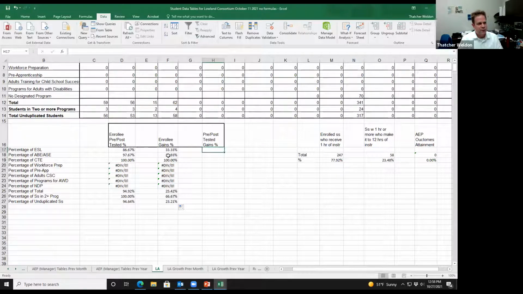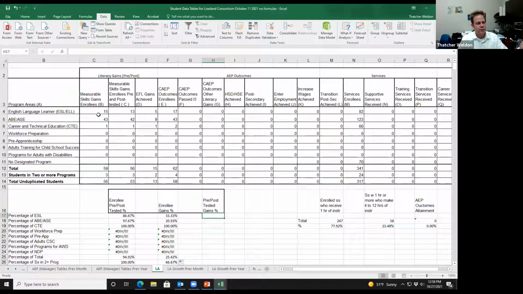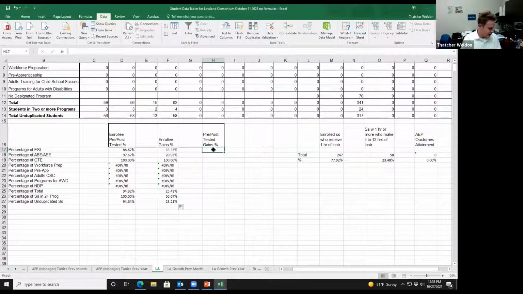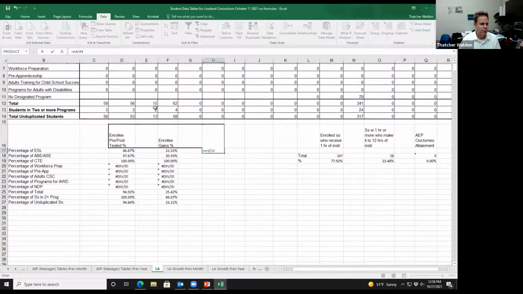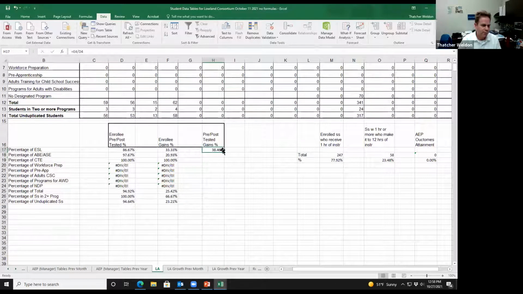Then, this is telling us how many gains we've got of the students who have a pre-test, but maybe we want to look at just how many students got a gain who have been pre and post tested, because we know 2 students haven't got a gain because they haven't taken that post test. So I'm coming over here, and to get that, we do E4 divided by D4, all right? I'm just taking EFL gains achieved divided by measurable skills gains enrollees pre and post tested. And that'll give me 38.46, so a little bit better. We're doing a little bit better. It's still early in the year, right? So hopefully these numbers will go up as the year progresses.